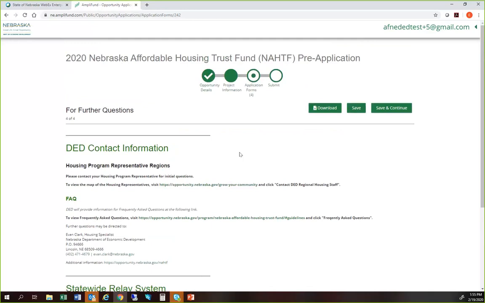Okay. So back to the pre-application, the application forms. This is the last form under this section. If you have questions, reach out to your program reps. You can click on this link, and then there is a map on that page. It's in the application guidelines as well. So questions, go to your program rep.